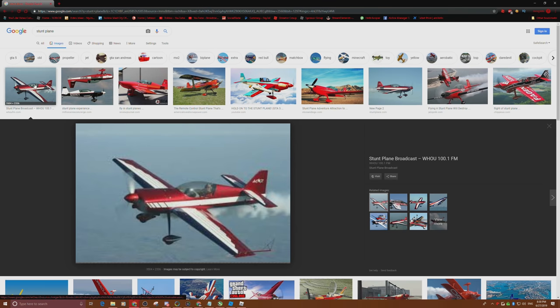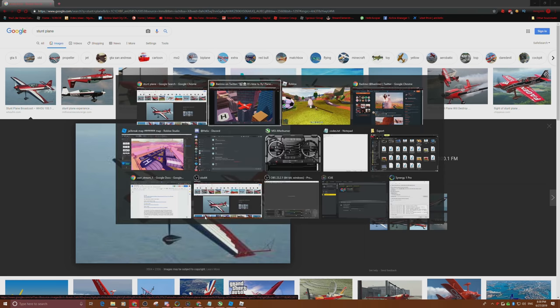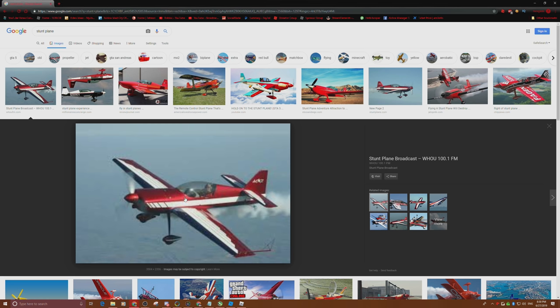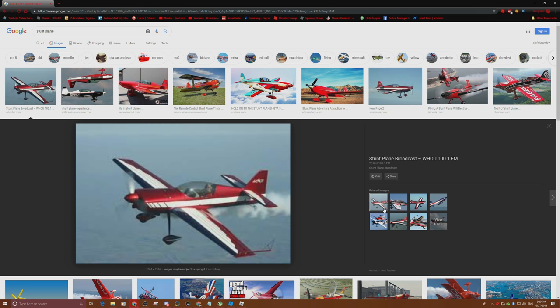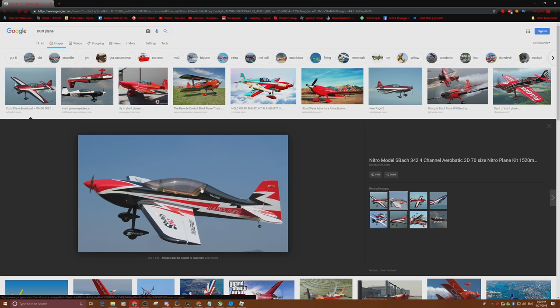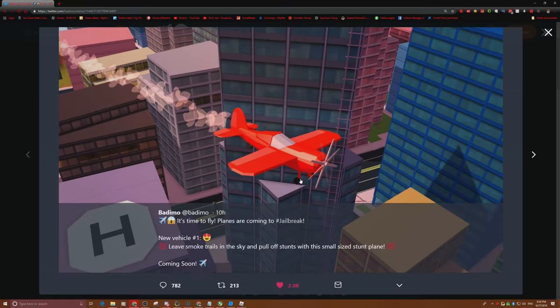Images, is there any? Yeah, you can see a stunt plane is pretty small. It's not like any crazy big plane. I think that plane and this plane are actually fairly related. You can see the propeller in the front. And here's another version of a stunt plane. It looks something like that. You've got the wheels here in the front.